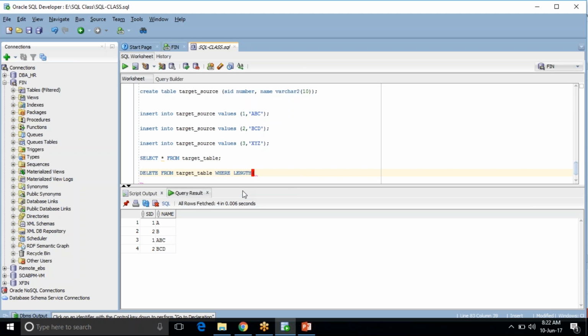Where length of name equals to 3. So what it is going to do? So where the length of the name is 3 characters. If you see here, ABC and BCD have 3 characters length. So it will check what are the records having the name length of 3. Those records will be deleted. So 2 rows are deleted, right?